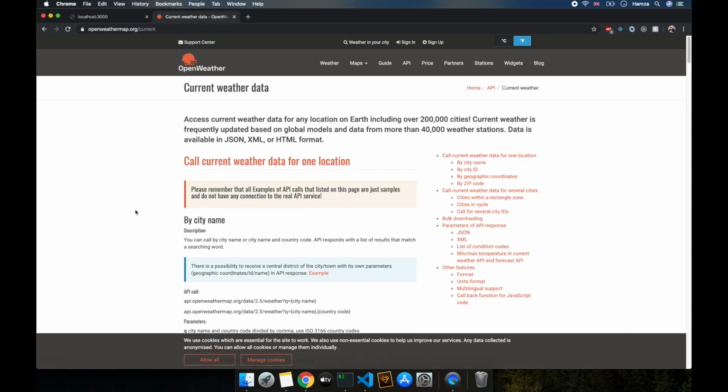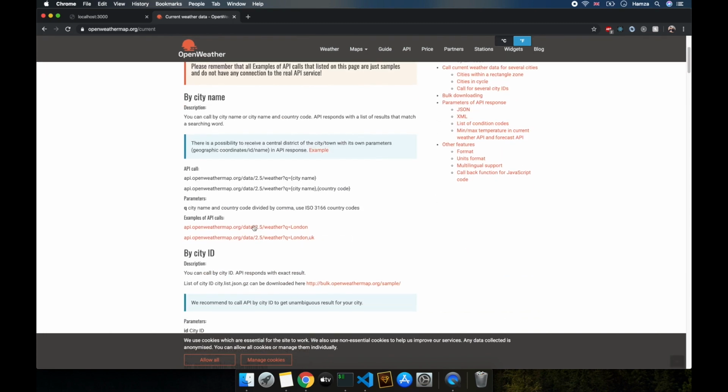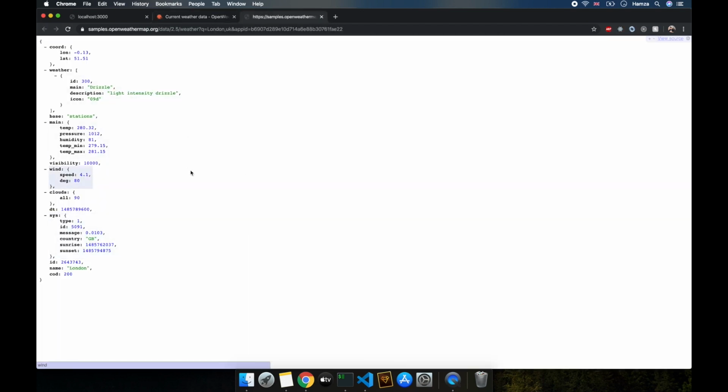Now we need to find the link that we want to make the request to, okay? And the link is this first orange line that we see right there. So let's go ahead and click it, and here is all the data that we need. Right, so before we continue, let me just tell you that this lesson assumes you already know how to work with APIs.